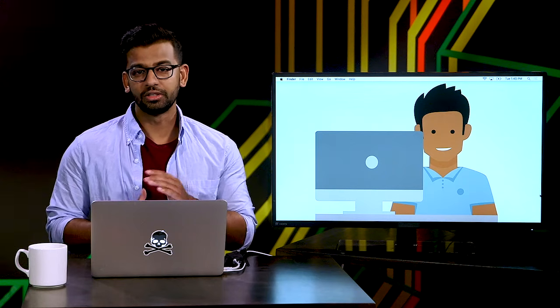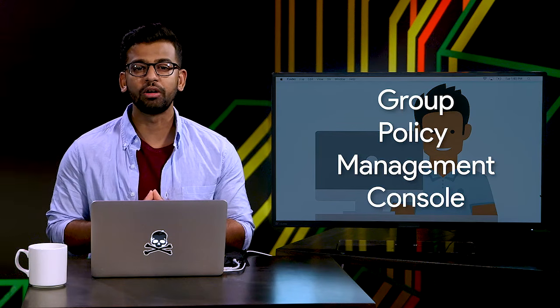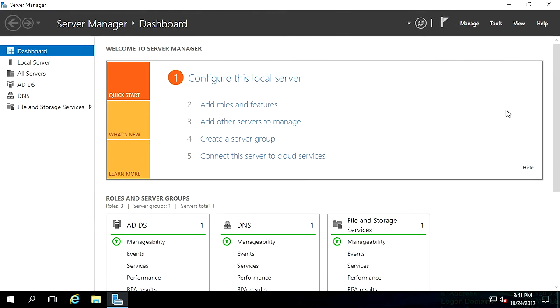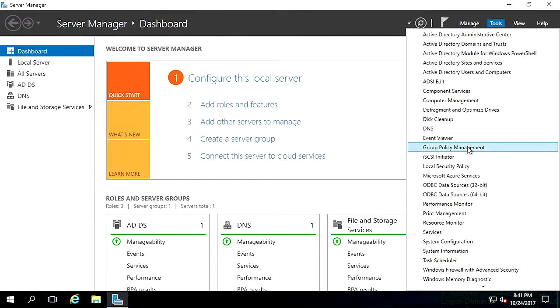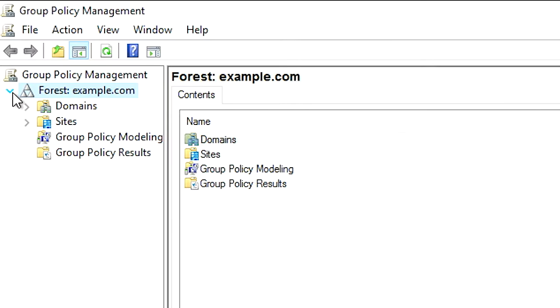The most important tool we'll use for creating and viewing group policy objects is called the Group Policy Management Console, or GPMC. You can find this in the Tools menu of Server Manager or by running gpmc.msc from the command line. You can see that the layout of GPMC is similar to other management tools that we've used in Active Directory. On the left, we see the structure of Active Directory.